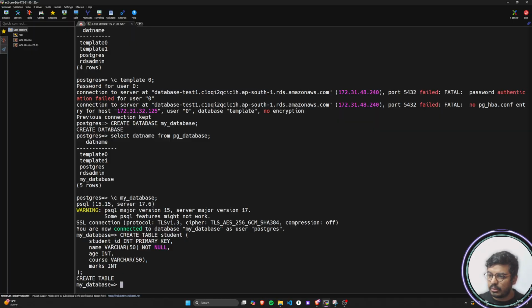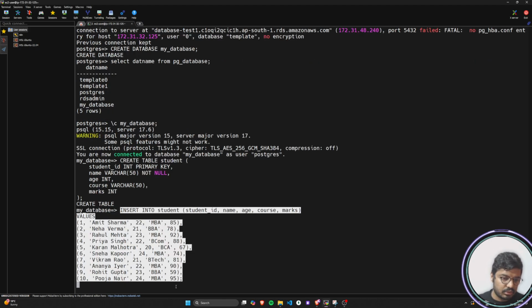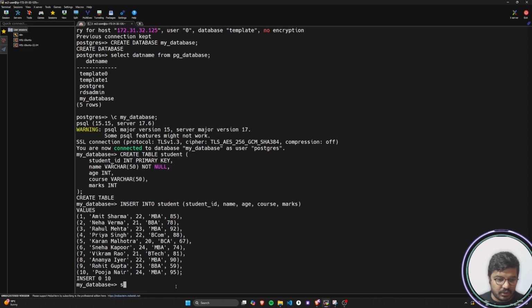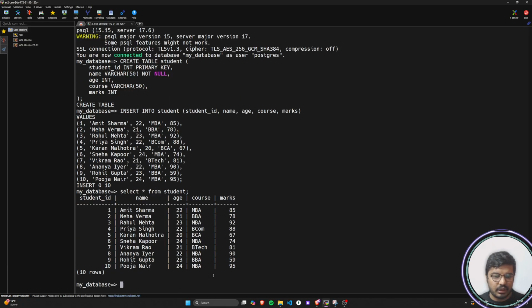Now I will try to add some dummy data into my table. Okay, so these are the students whom I have, right? And now if I try to do select star from student, okay, you can see now we are able to ingest the data, right? We are able to fetch the data and do any kind of query that we want to do. Let's suppose if I want to do some kind of group by operations and all, I can also do it, right?